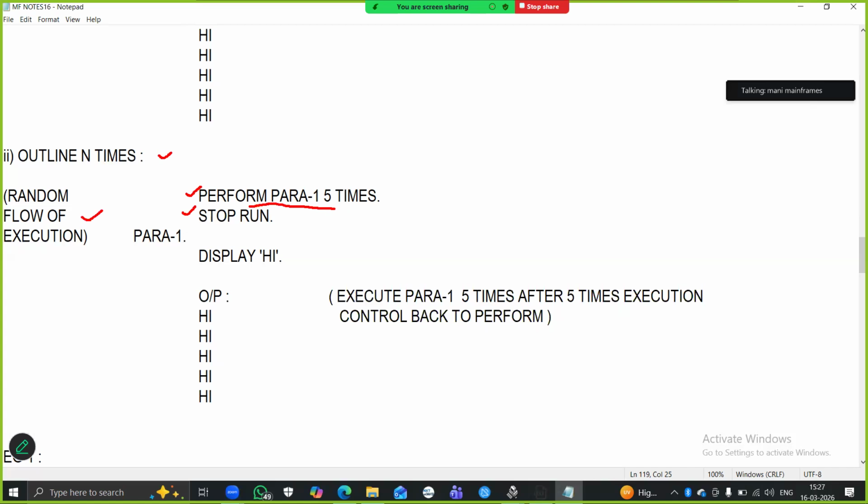Here, perform para 1 5 times. First the control comes to perform, and then control goes to para 1. Para 1 will be executed 5 times. In the output screen you can see 5 display statements. Again the control goes back to the perform statement. After that, stop run. Clear? Execute the para 1 5 times. After 5 times, control goes back to the perform statement only.